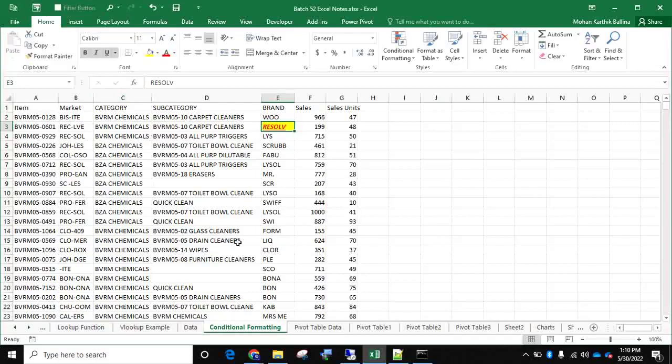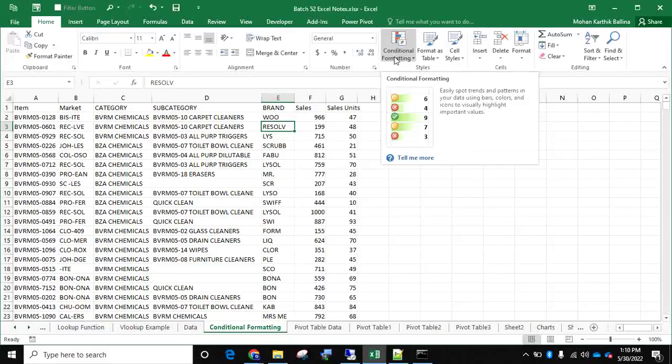But when it comes to conditional formatting, this is self-explanatory: we are applying the formatting styles based on a condition. What is conditional formatting? Applying formatting styles based on a condition is called conditional formatting. You can find conditional formatting in the Home tab, and this is the one. You can read the definition: easily spot trends and patterns in your data using bars, colors, icons, to visually highlight the important values.